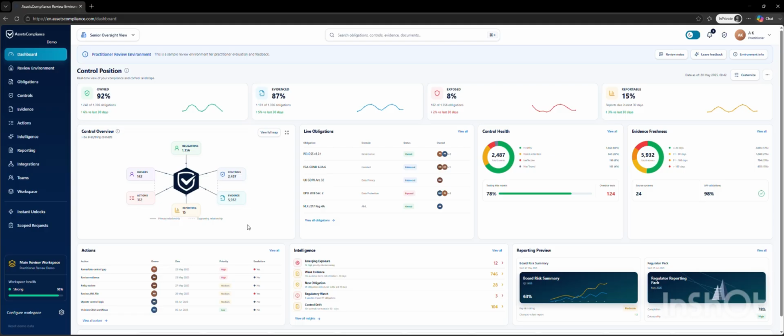So evidence contributes towards reporting, and actions resolve weaknesses. Together they create a continuously connected view of organizational compliance. To the right is the live obligations panel. This provides an overview of the current obligations together with their regulatory domain, ownership, and current status.